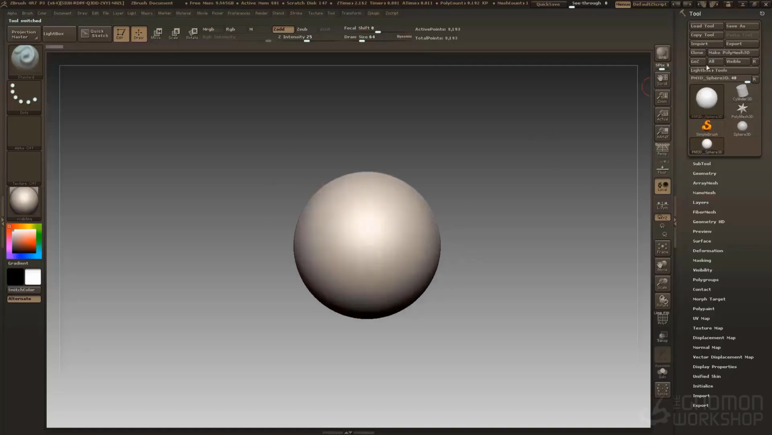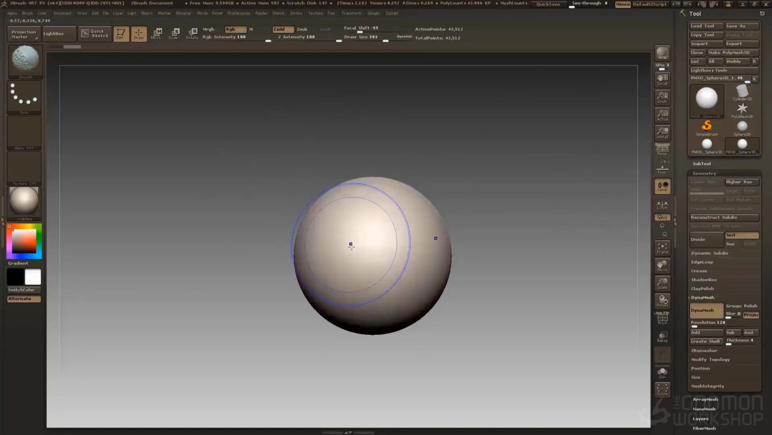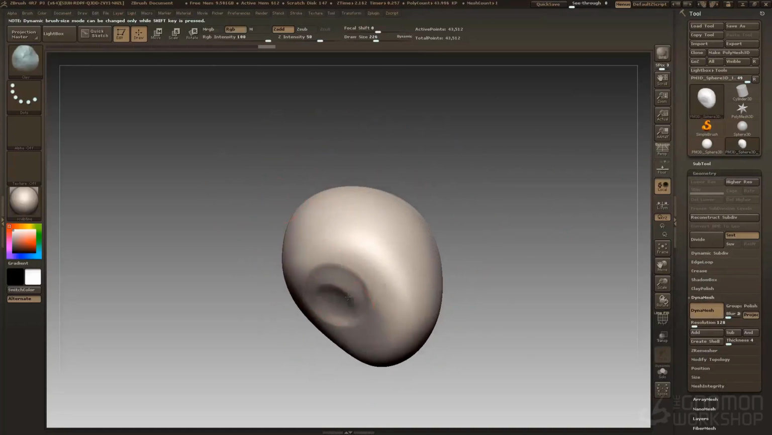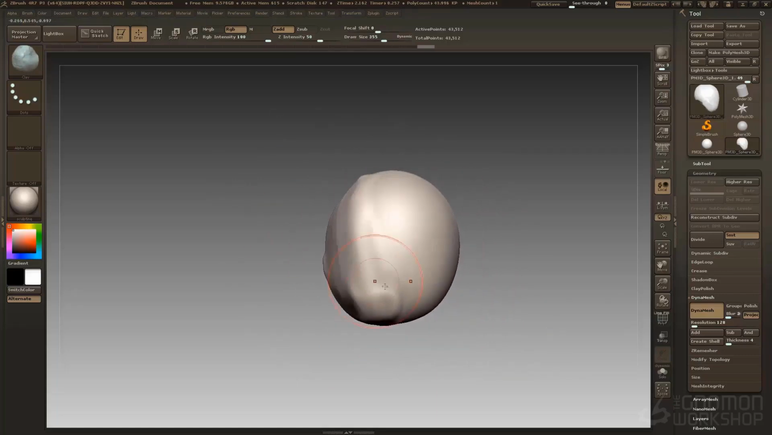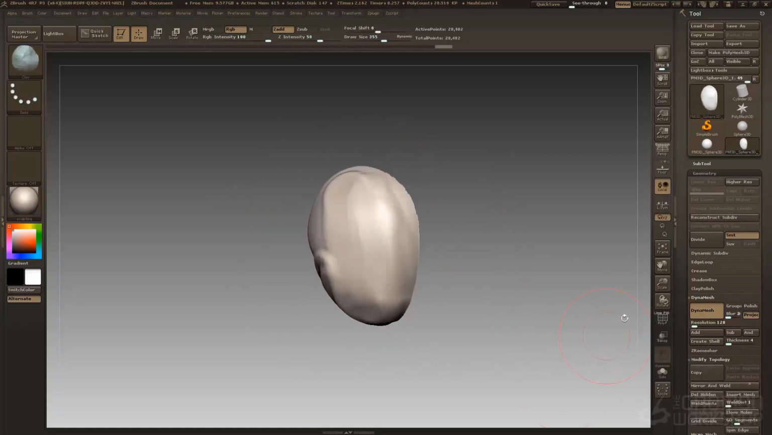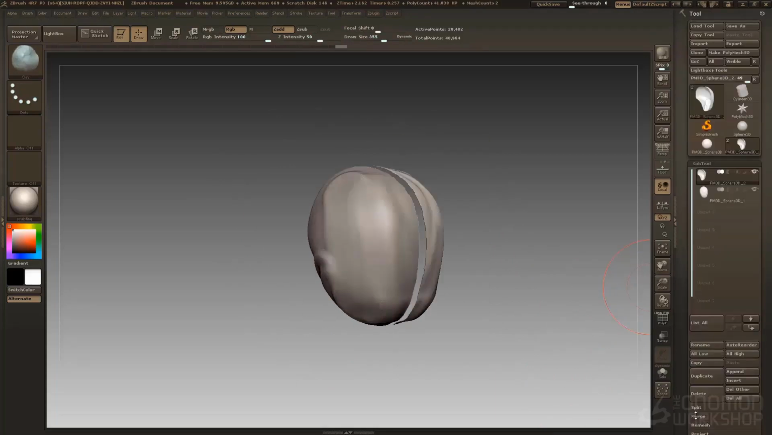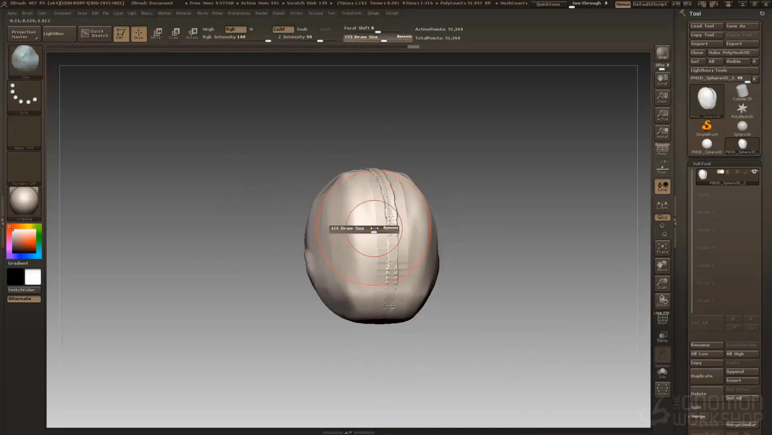You can see for this piece, I'm just starting with a sphere, and I'm going to go straight through Dynamesh and just play with the shapes. That's usually what I do. You can see I already made some mistakes with symmetry, so I'm just going to duplicate and then mirror the mesh and just keep using Dynamesh.